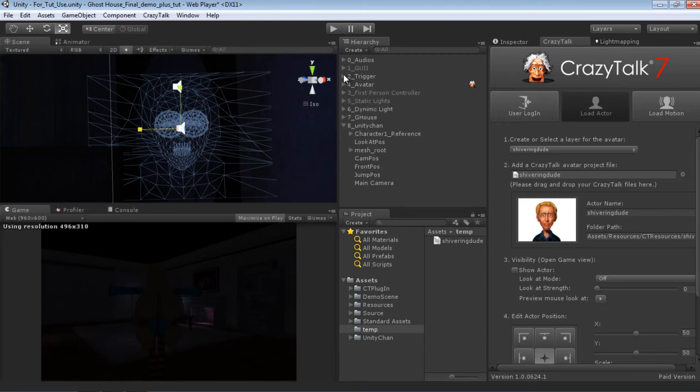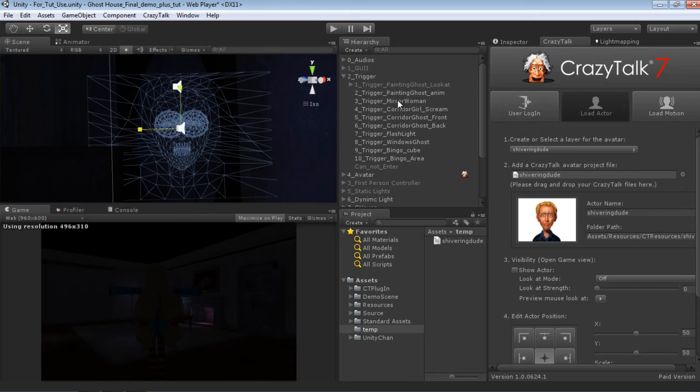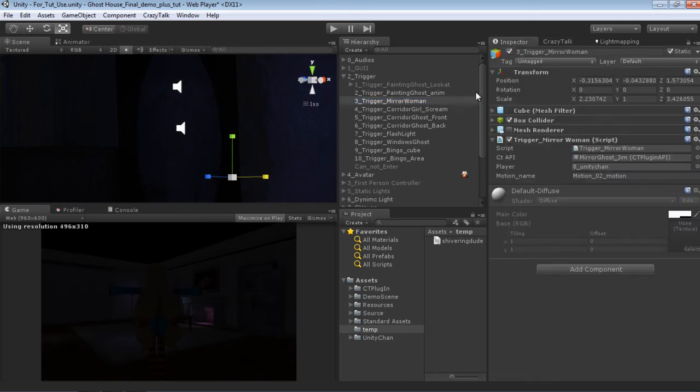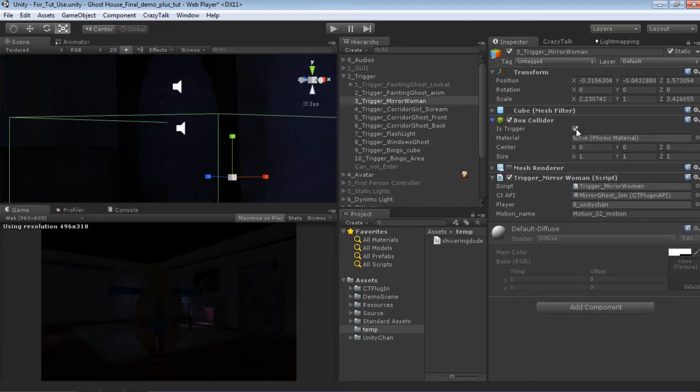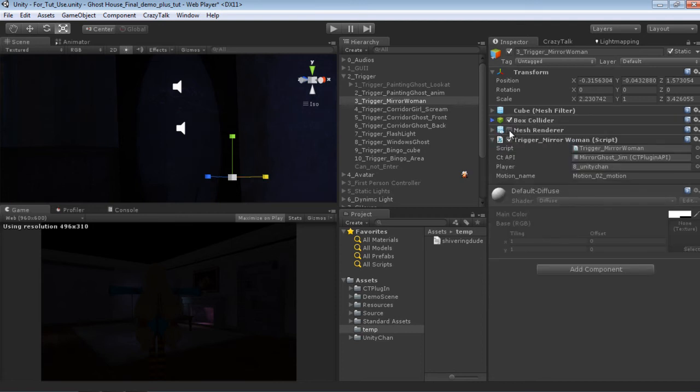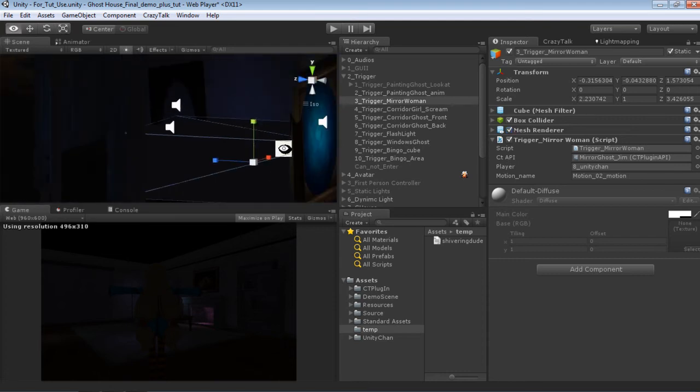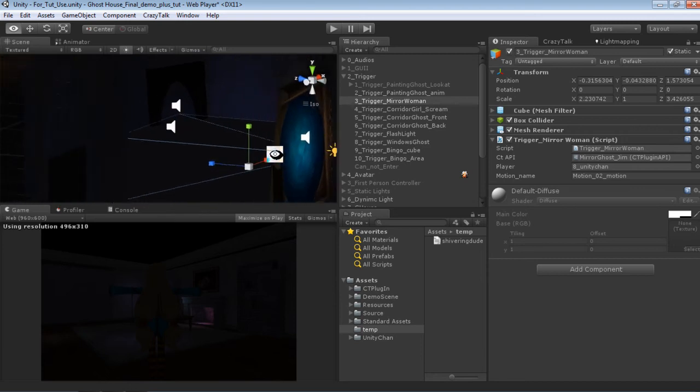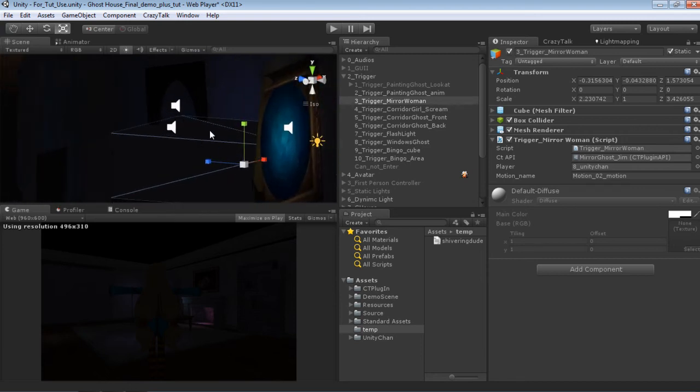So let's twirl up the avatars there and open up the triggers, and we have this trigger for Mirror Woman. Let's take a look at the trigger for Mirror Woman. You can see that there's a script, the trigger script right here. We're not going to go into the trigger script in this tutorial, but basically it's your general trigger script that will trigger something when your character collides with it. We can open up the box collider and we see that trigger is selected, so make sure you have that. If you want to see where the actual trigger is, you can just select this mesh render, and we can see this big gray box right in front of the mirror. So anytime my character steps into this area, that's when the event is going to trigger.